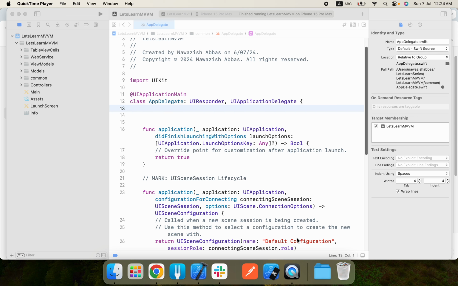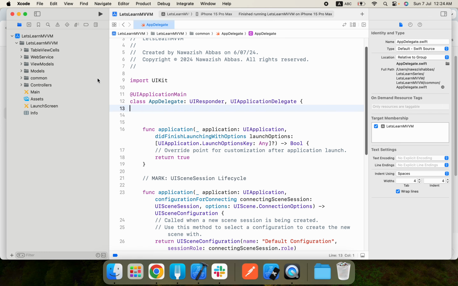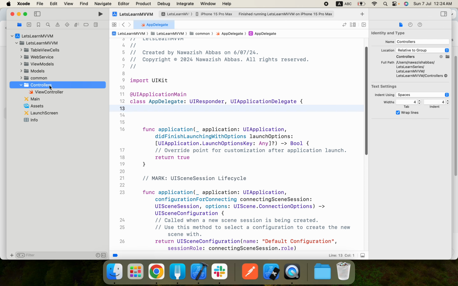Hello everyone. So in this video I am going to share with you the really basics of MVVM architecture. We have a series of Let's Learn, so today we will learn about MVVM architecture. We have already created a project in Xcode 15 and we are using Swift programming language, and let's start.